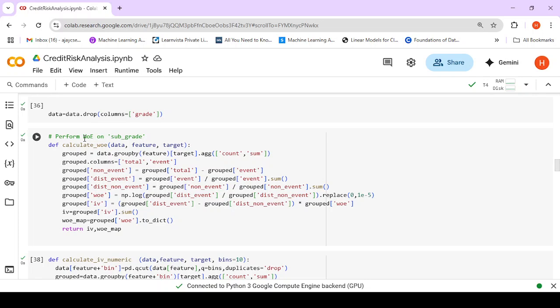The weight of evidence and information values are concepts which are used in credit risk modeling. The weight of evidence transforms whatever are the categorical or continuous variables, and it captures the relationship between the independent variable and the target. And the IV indicates the overall predictive power of a feature.